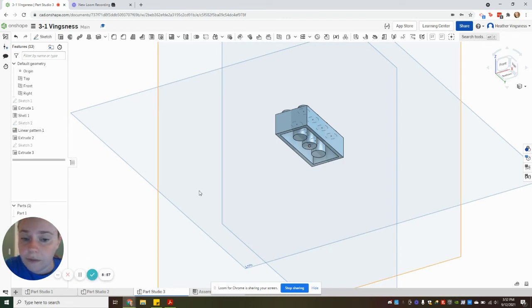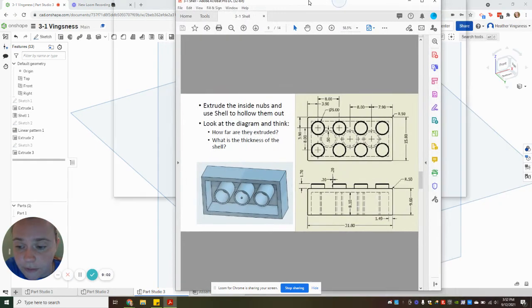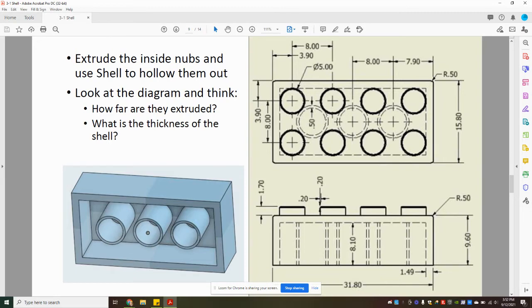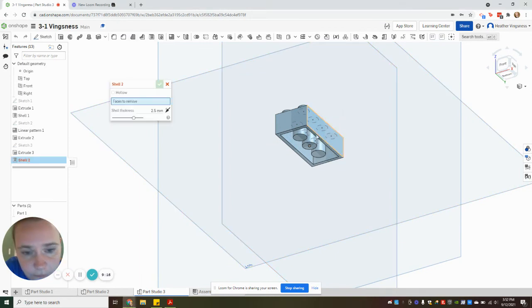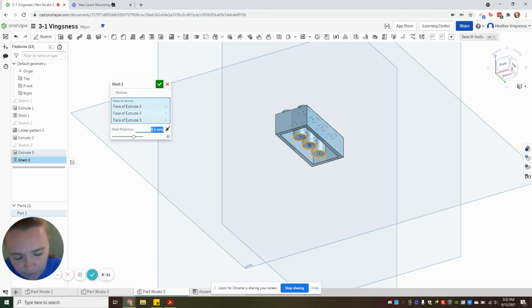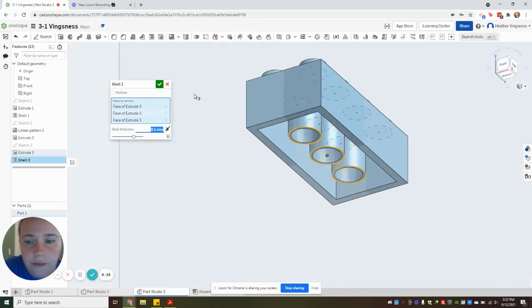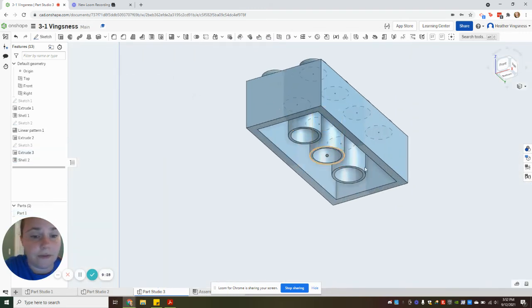The next question is going to be how thick should I shell each of them? Let's take a look at our picture. You can see that this right here is what we're looking at for these circles. And you can see that the wall thickness right here is 0.5. So I'm going to shell this out. I'm going to click each of these to create an opening. That's where my opening is going to be, and my shell thickness is going to be 0.5. Perfect. So now I have these hollow nubs, just like on a real Lego.